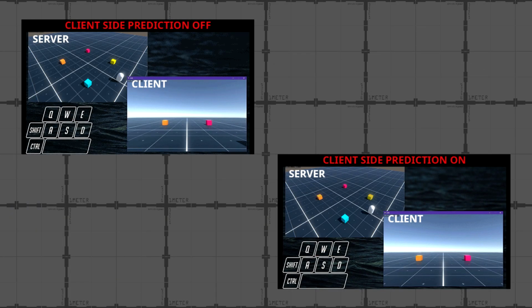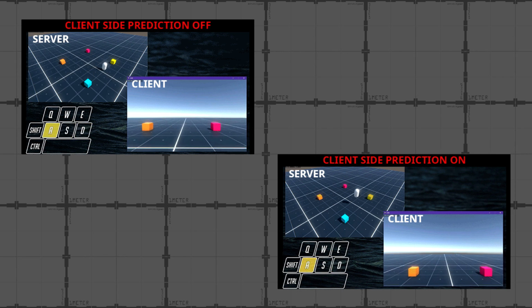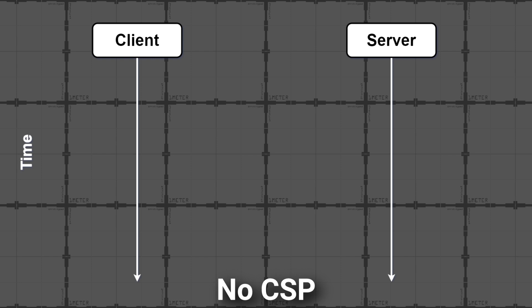Client-side prediction is a technique used in video games that is intended to conceal high latency connections. I have implemented client-side movement prediction. Let's first look at a player movement example without client-side prediction.